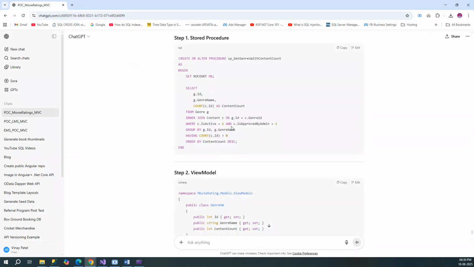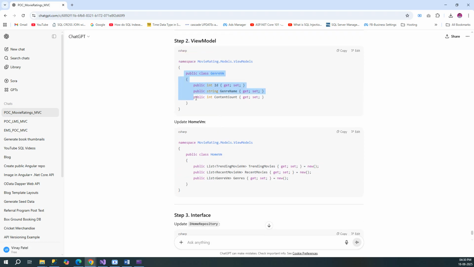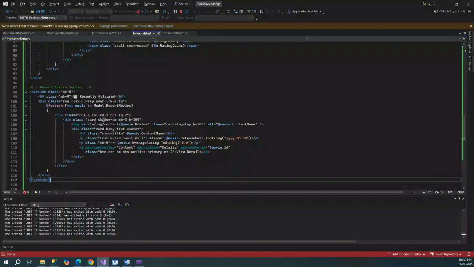Let's move to the next. So next would be the view model. Let me create this view model quickly. Let me show you this time, because we have only one over here. So what we'll be doing, let me stop the application.